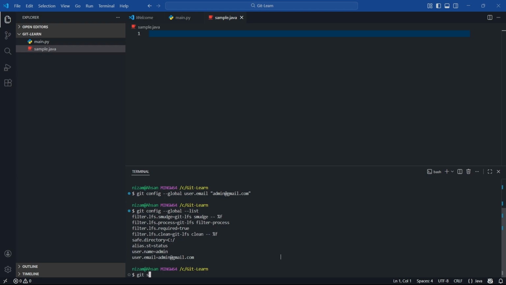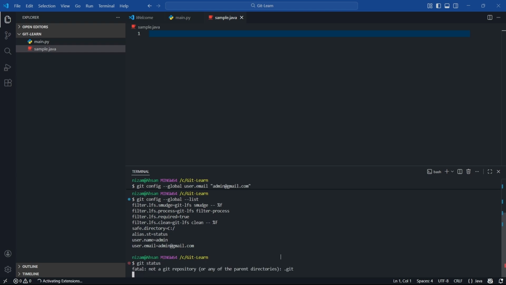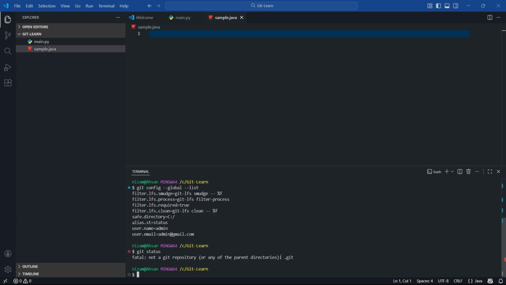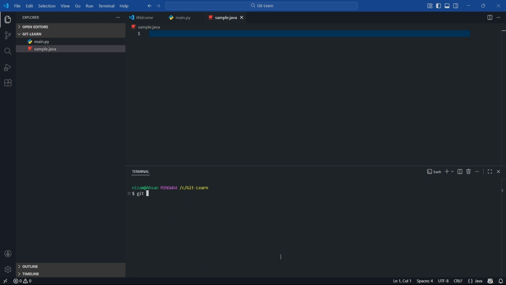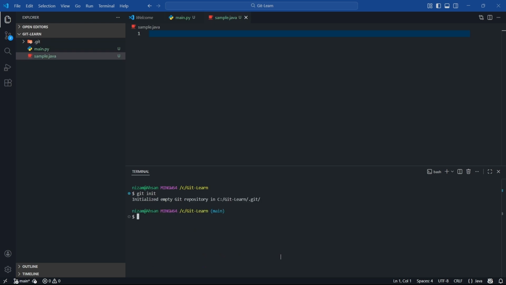The first step is to initialize Git in the folder. Check whether Git is initialized in the folder. If not, it is not a Git repository. Type the command git init. This creates a new Git repository with a hidden folder named .git.